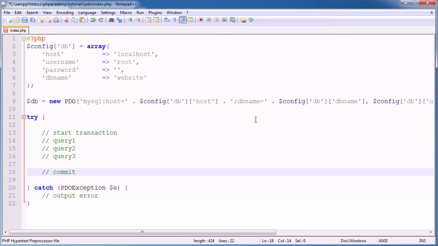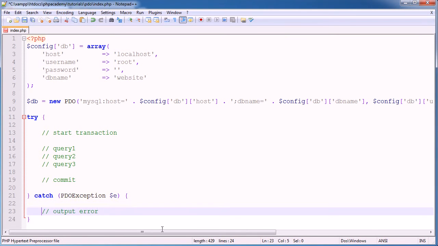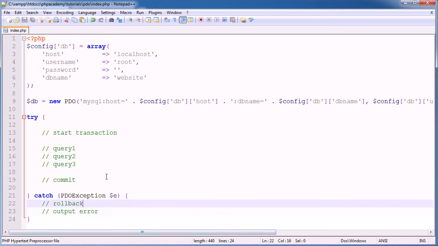Now, why do we do this? What's the point in starting a transaction, querying a few times, and then committing the changes? Well, the point is this: catching any problems that we have. Now, within here, as well as outputting the error, we don't even have to output the error, we can actually roll back the changes that we've done.